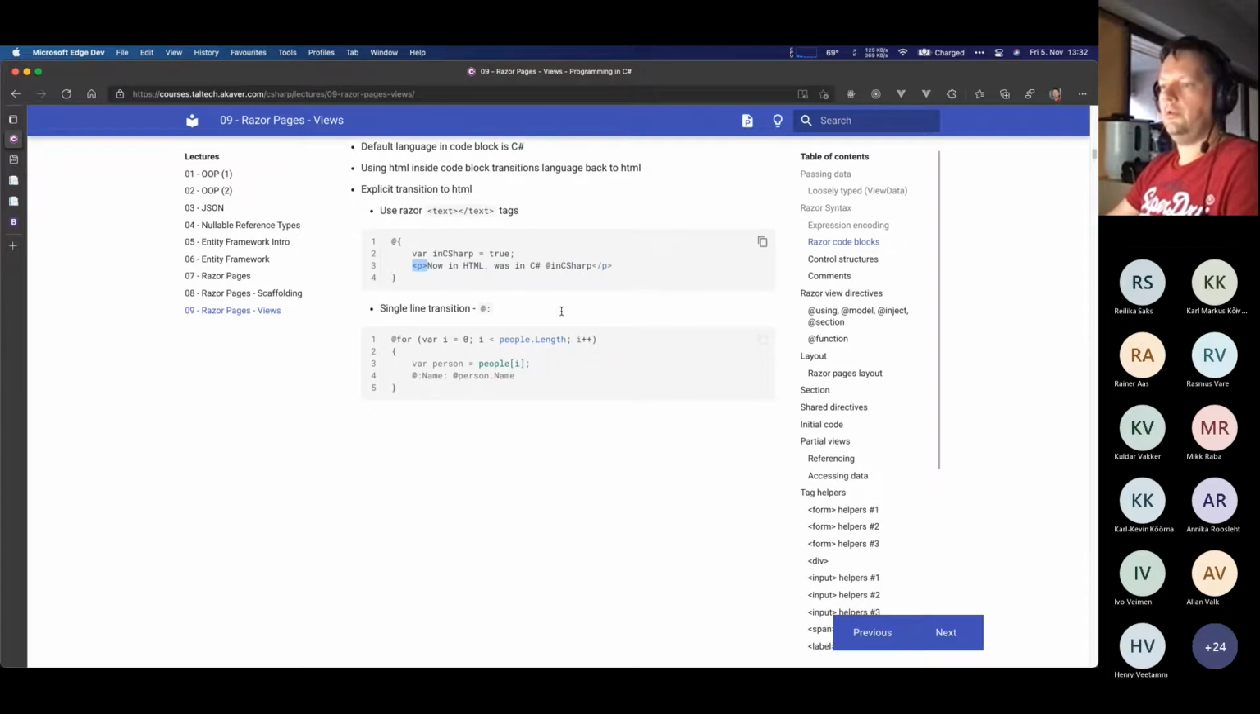And if you really want to, you can also use @:. So this makes a single line transition. Now this line here is basically HTML and writes everything out. This one converts it into HTML, so now the HTML starts. This will be just a string, "name:" will be written out. And now this is a C# expression: person.Name. This is actually a person object and takes the name property from it.